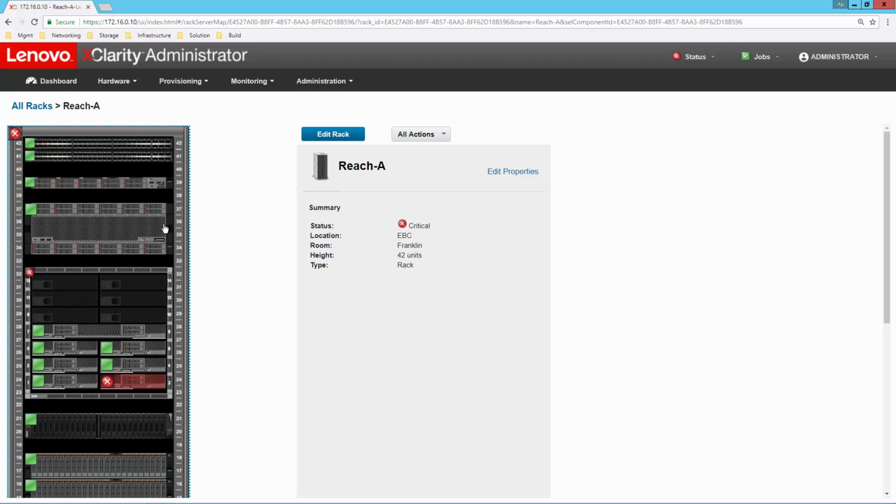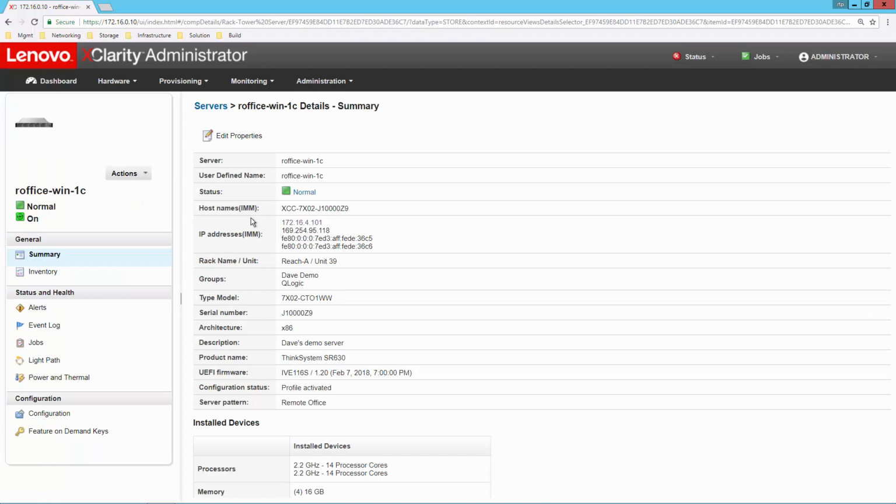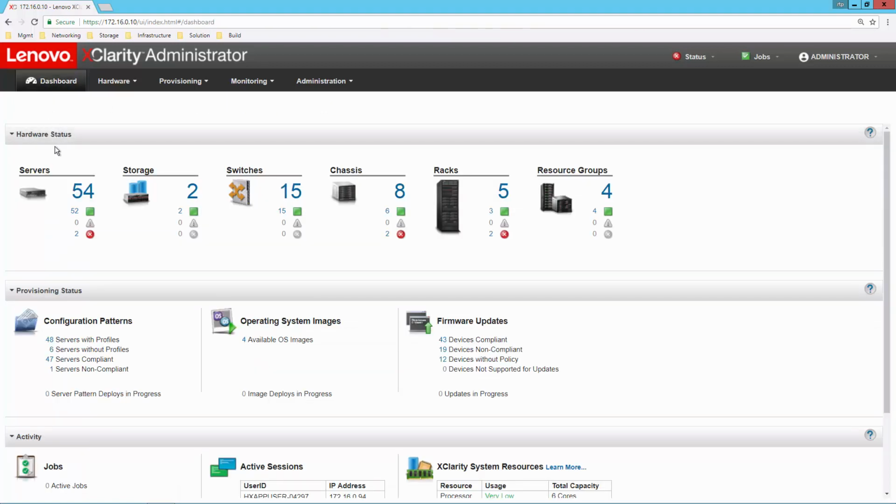But just as before, right, we've got a mixture of things in here. We've got a network switch, we've got a storage device, and any of the individual things that I want to then get more detail on, I can simply double click into it as I do on this server. And once again, we're right back at that same detailed server inventory view for that particular object.